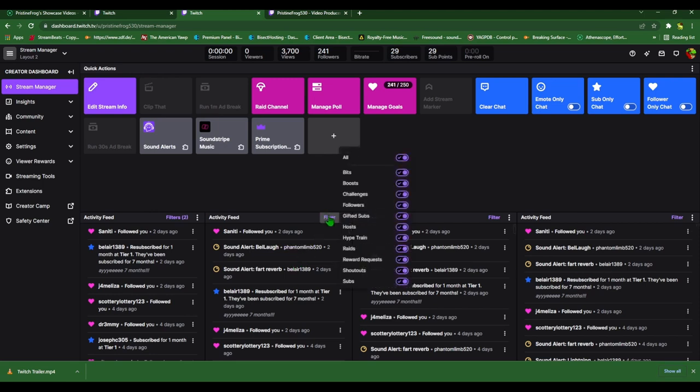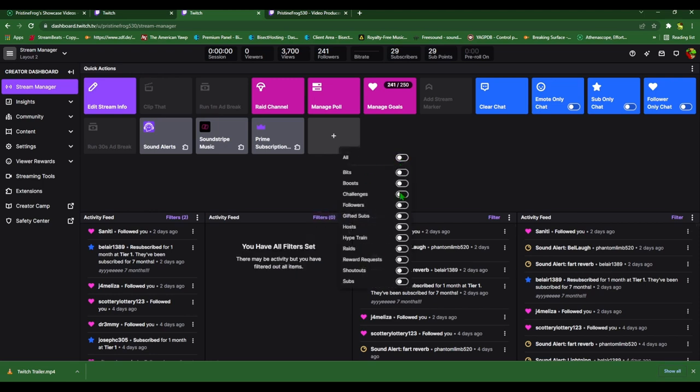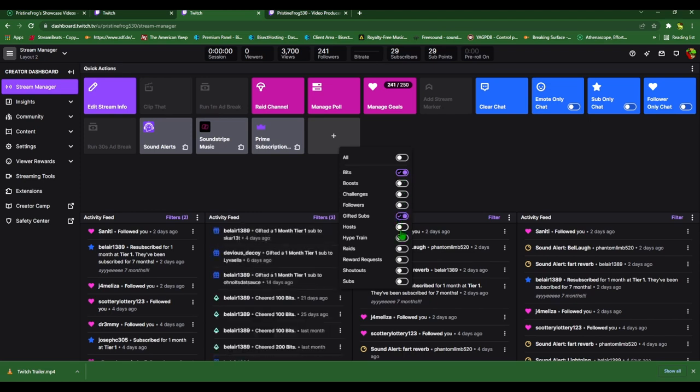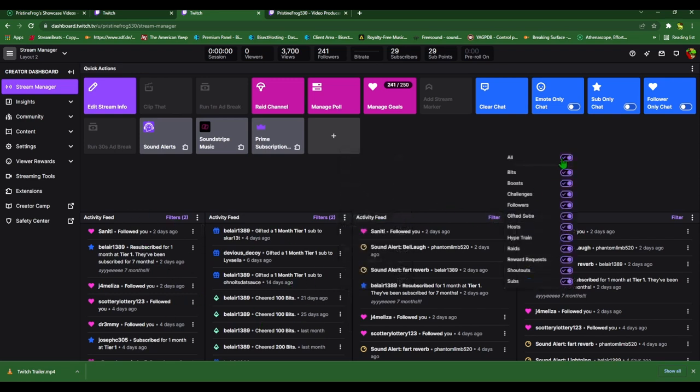Beautiful. The next one, I want to look at the people who are spending their money on us and helping us grow that way. So right here, we're going to look at the bits, gifted subs, and I think that's it. So there we go. We have followers investing their time, investing their money, and now the next one.